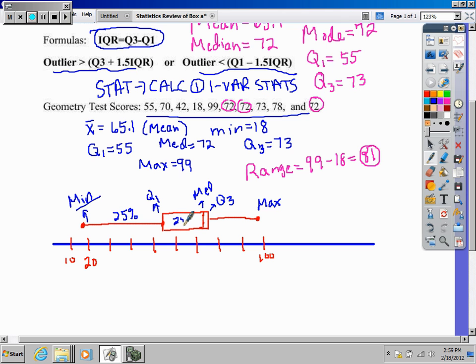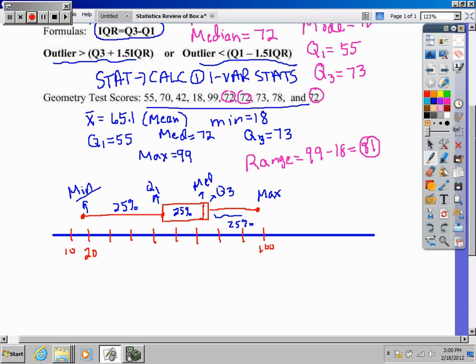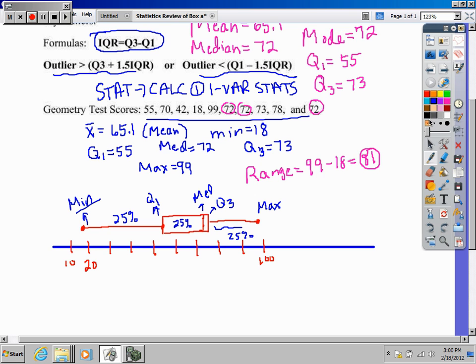And remember, basically what this is telling us is that in this first section, 25% or a fourth of the numbers are between the minimum and the Q1. And then 25% are between the Q1 and the median, and then 25% between the median and Q3, and then 25% from Q3 to the max. So there's a fourth, a fourth, a fourth, and a fourth. And they're just categorizing them by the sections of the numbers that we see.